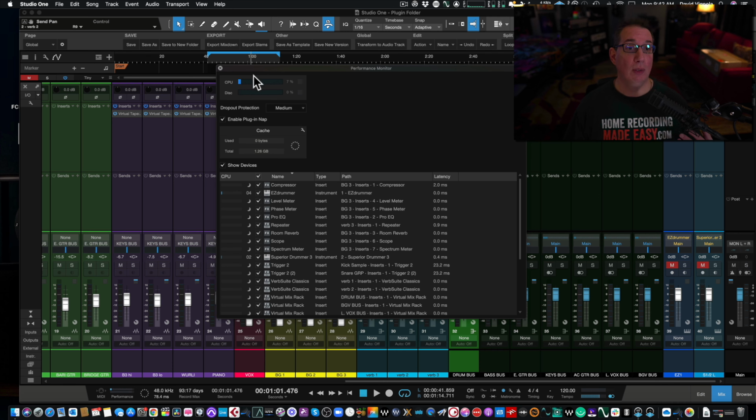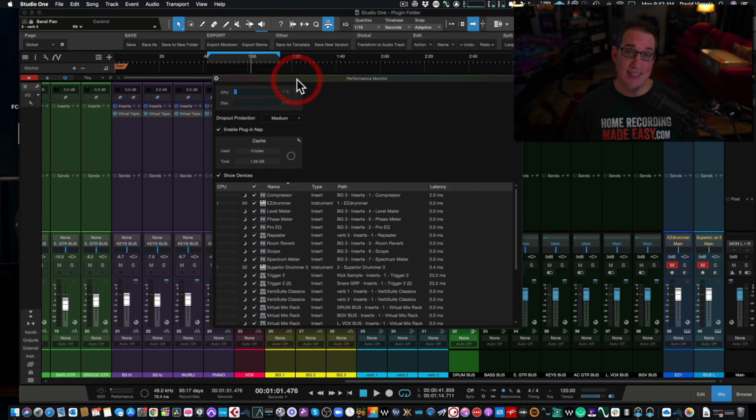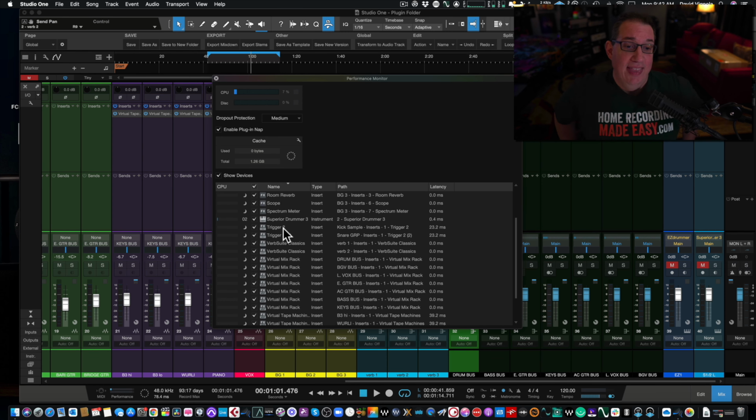And that means your plugin performance monitor is going to reduce. So your CPU is not going to be taxed unless there's audio passing through the plugin. Now, the videos that I've seen on YouTube so far showing this feature, everyone only shows the stock plugins from Studio One. And I was wondering, does it work with third-party plugins? It does work with third-party plugins. So again, that's huge. Why is that huge?